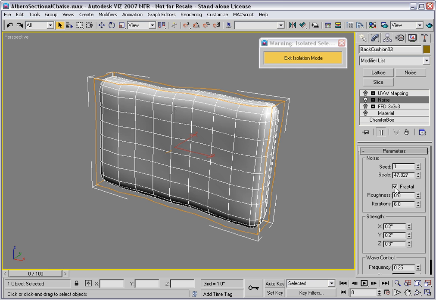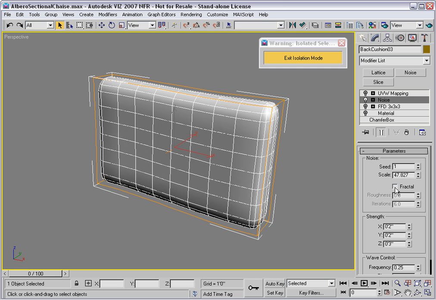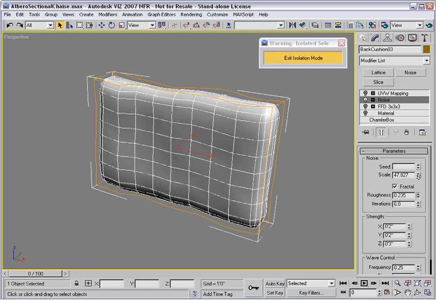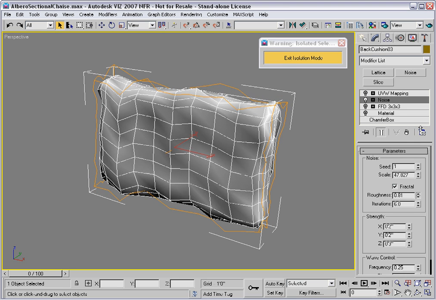Now fractal makes it rougher. If you uncheck fractal, it'll be a bit smoother. And these parameters are grayed out, so these are fractal parameters. If you choose to use fractal noise, you can make it even rougher still with this parameter. And I don't really need to do that here, but that might be more appropriate if you're trying to model a rock, for example.